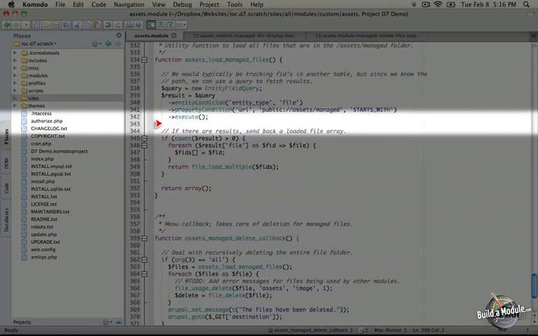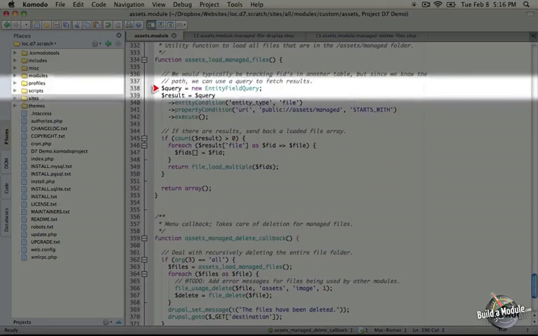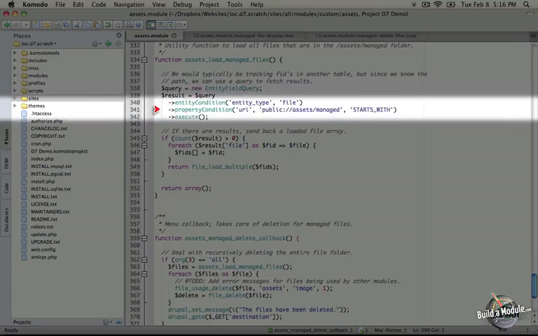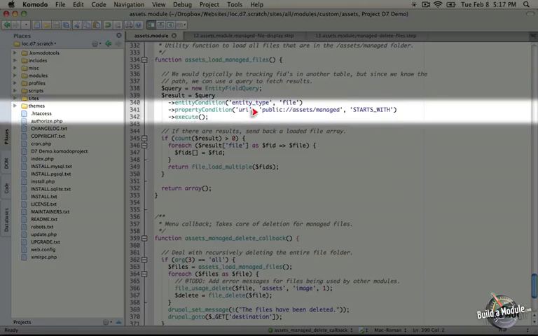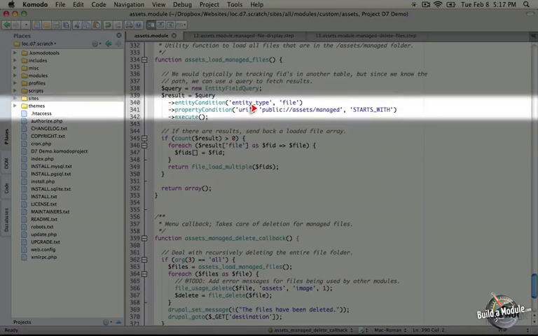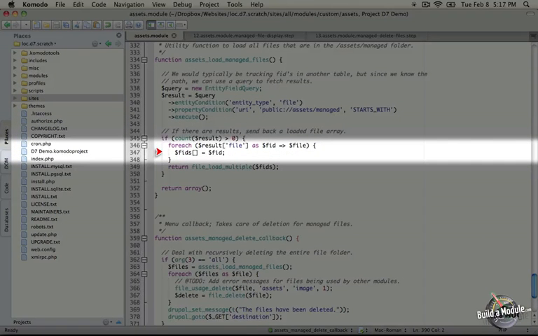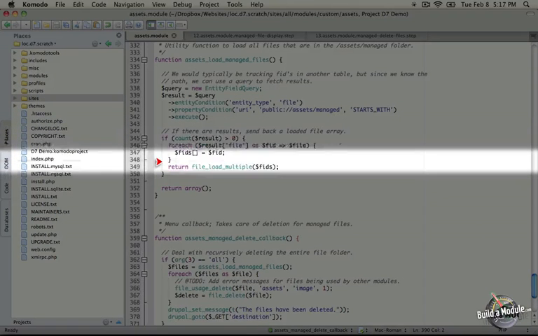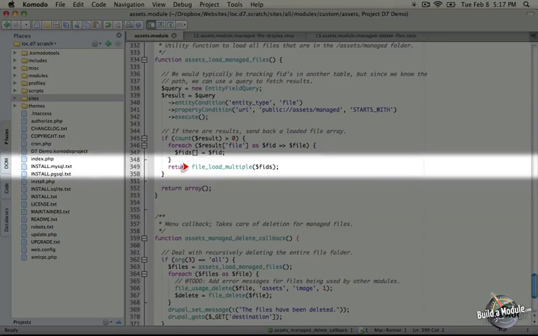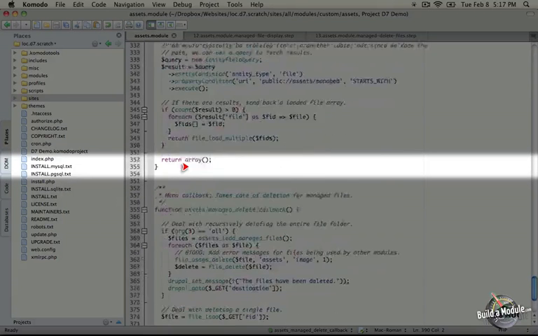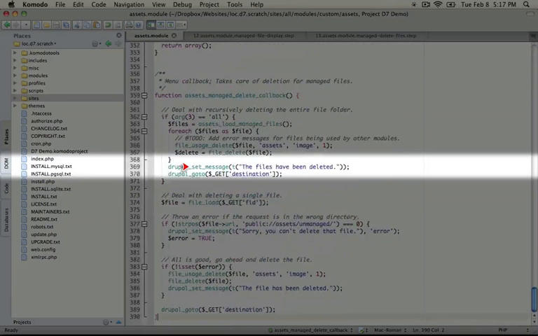And just to take a quick look at this, what we're doing is building a query. We're looking for every file whose URI matches the folder where we're storing our files by checking the URI for starts with, and then public assets managed, and then running through all of the results, building a list of file IDs, and returning the file load multiple from that, which returns the file objects.